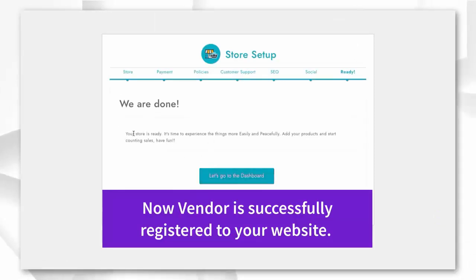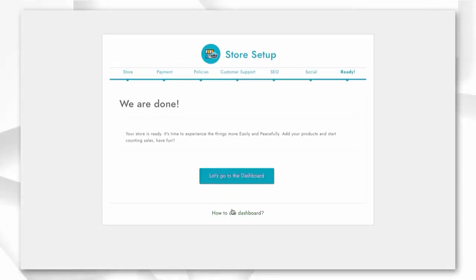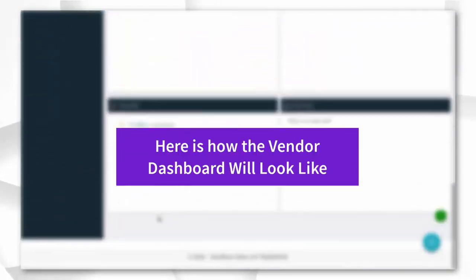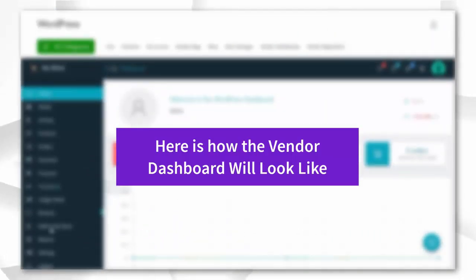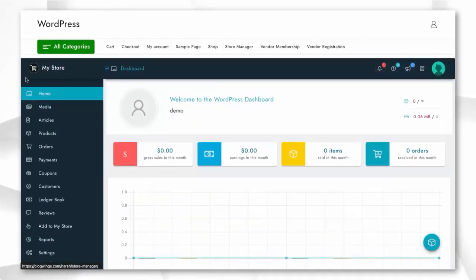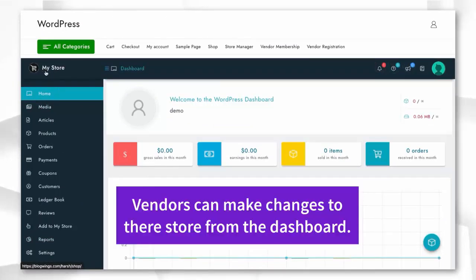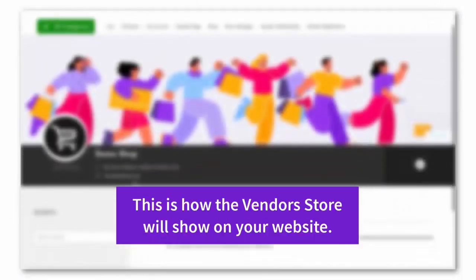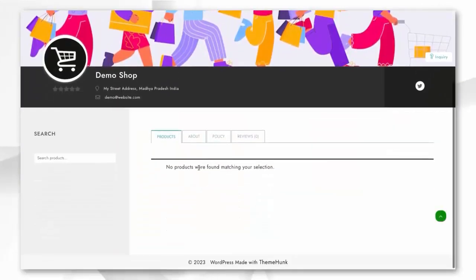Now the vendor is successfully registered to your website. After the store setup, click on the let's go to the dashboard. This is how the vendor's dashboard looks like. From the dashboard, vendors can make changes to their store. This is how the vendor's store will show on your website.